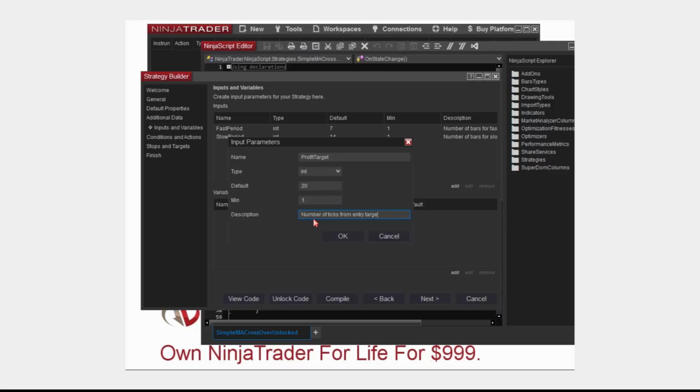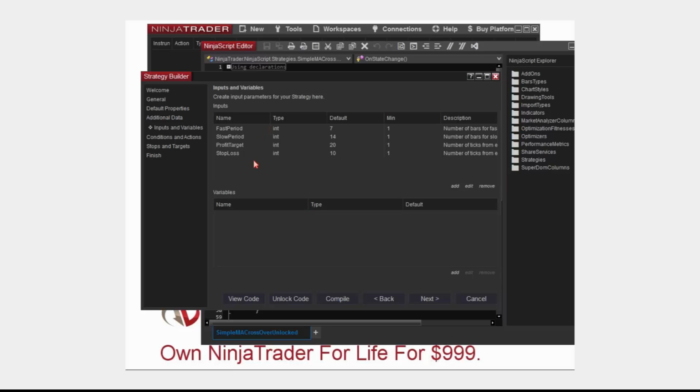And stop loss. Hang on 1 second. Let's make this a little quicker. I'll just copy and paste that. Stop loss variable. Have this default to 10. And this will be the number of ticks from the entry that the stop is placed. Okay, so we've got our variables set up here. Let's go ahead and hit the next button.